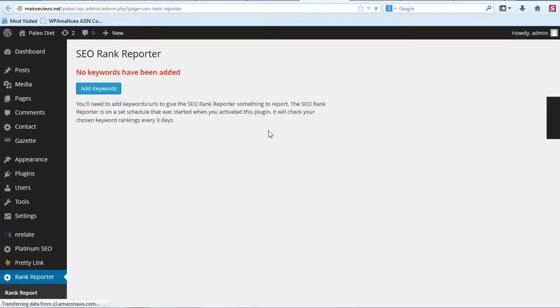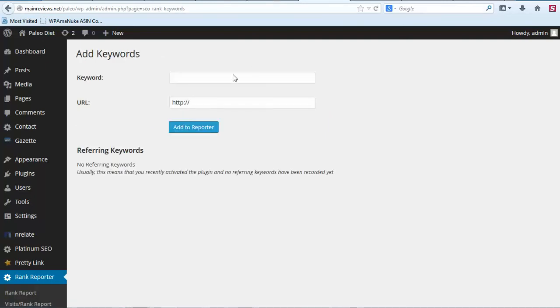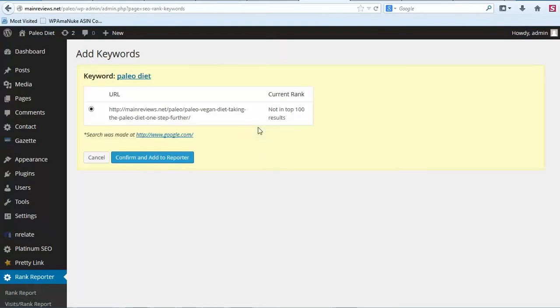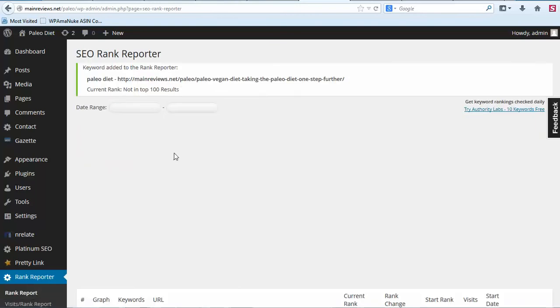Okay, so our rank reporter. Now what we're going to do is click on add keywords. Now remember, our first keyword is going to be Paleo Diet. Our URL is that particular post. We want to try to rank that post for Paleo Diet. So we're going to paste in the URL to that particular post and then click on Add to Reporter. Now at this point, it's very important that you click on Confirm and Add to Reporter. And what will happen is this will get tracked for us.